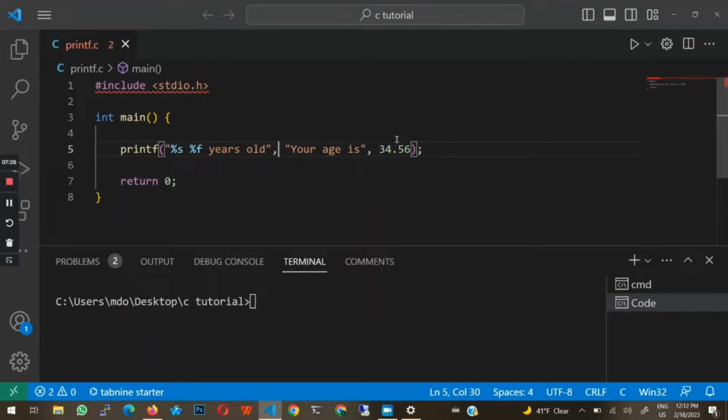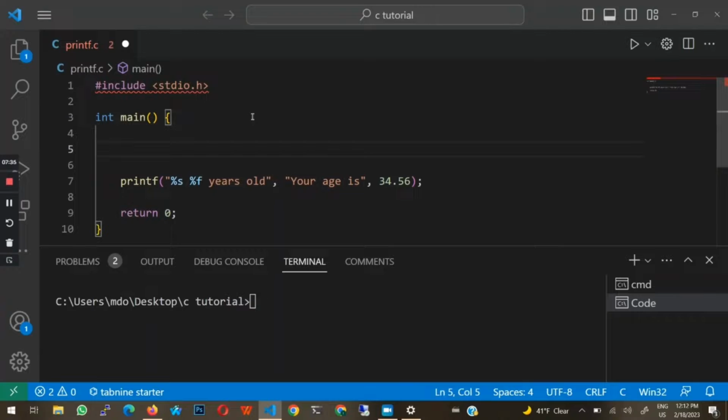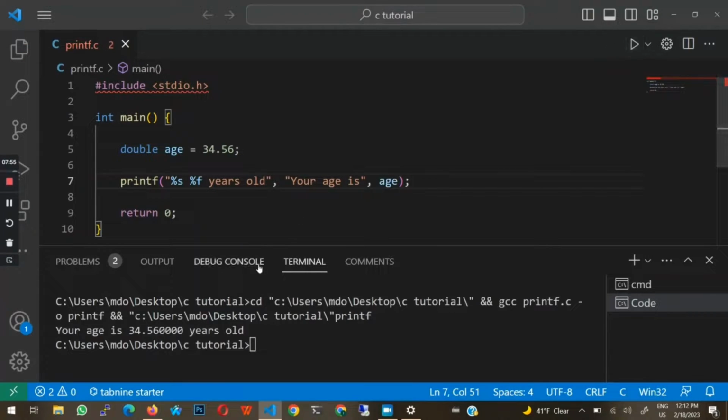But what if we wanted to pass in a variable here? What if we didn't want to manually type it in? I could just come to the top and create a variable called age, and I could equate that to this 34.56, and then instead of manually passing it in here, I could just pass in age into this printf function, and then once I run it, you'll see that it still runs perfectly and smoothly.